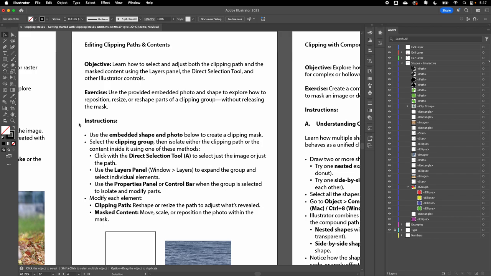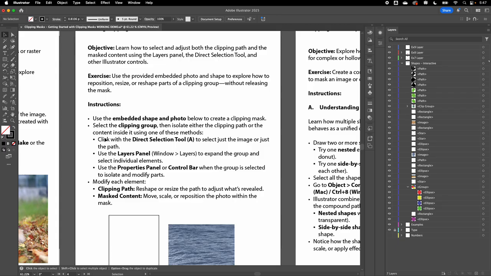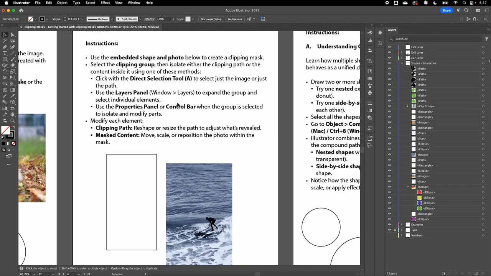So we're going to make a clipping mask and then walk through how to adjust both the clipping path and the contents within the clipping path, the masked content, and the different areas within Illustrator that you can click to sort of access both the clipping path or the content.